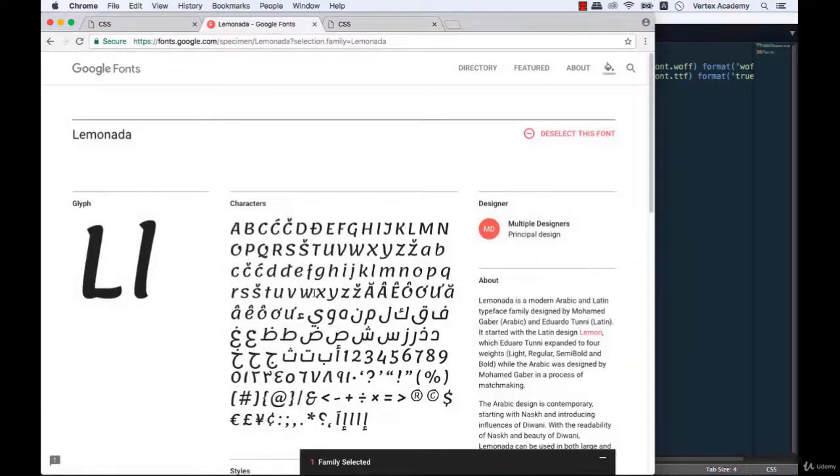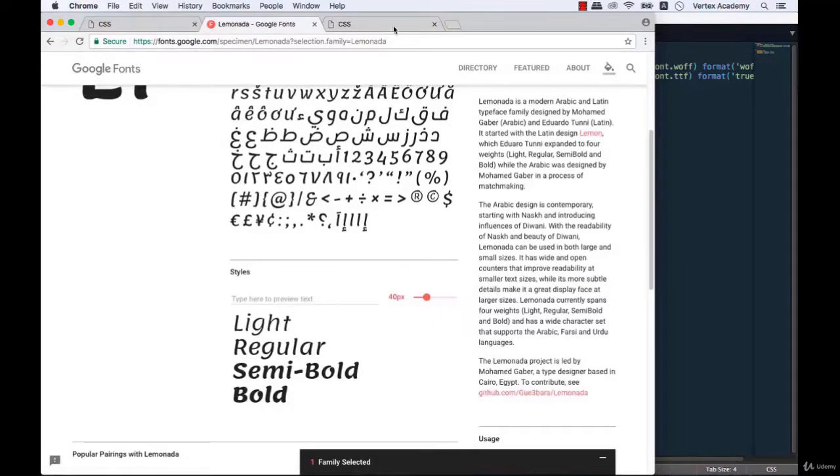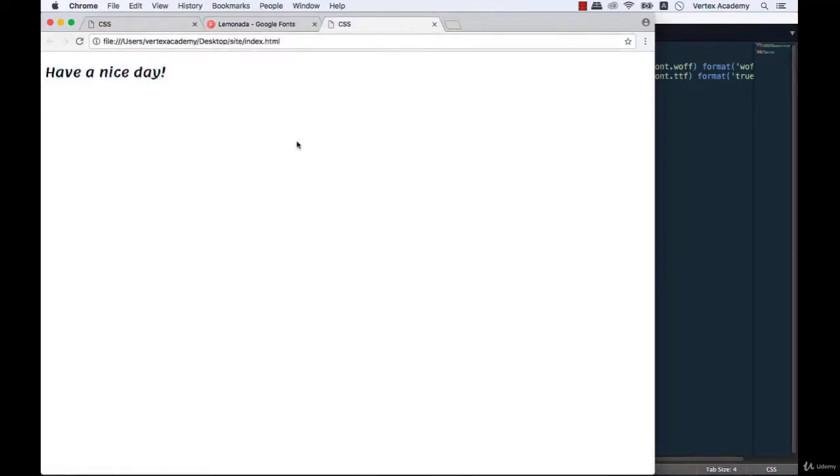Alright, so this method has its own advantages. First of all, it's easier to connect to a third-party font. The second thing is that we don't need to worry about the browser support, because the website already ensures the font support for you.